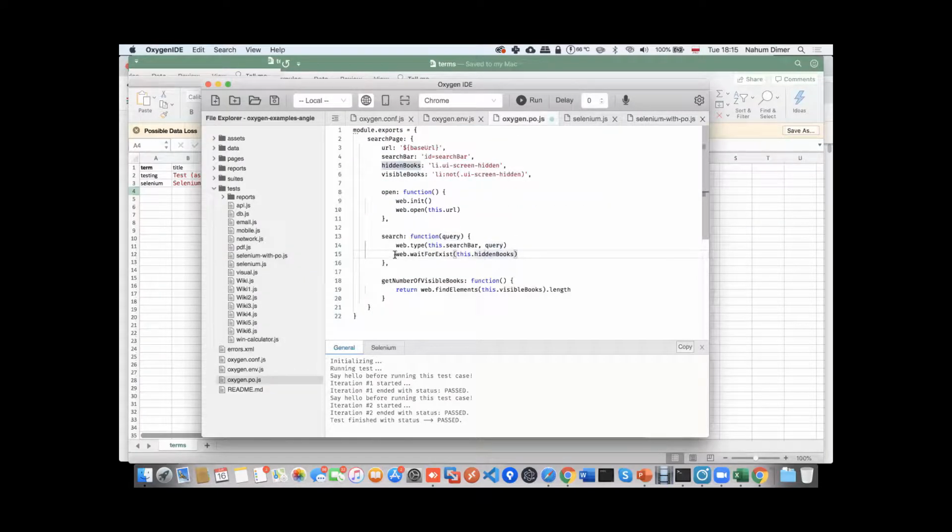Another thing I added here is a wait for exist. I already know what element will appear on the next page, so I'm adding a wait to synchronize my script between different pages. And the same here, get number of visible books. I do this find elements, and then I return the number of elements we have found.